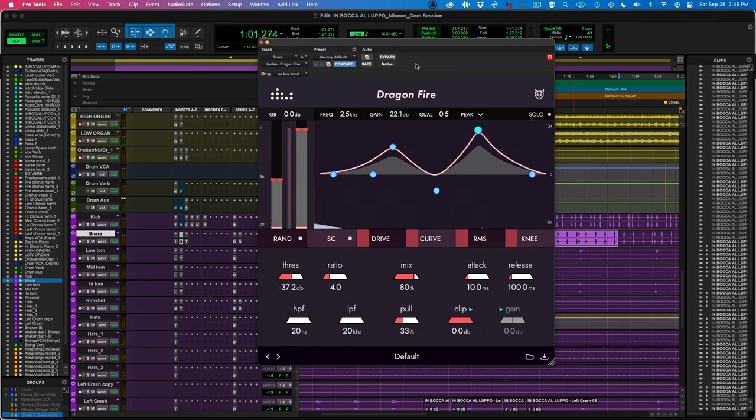So I should say, I've kind of mixed this track to my liking, so don't think that the moves I'm making are necessarily, you know, it's not like I've removed the compressor and the EQ from the snare. They're still on there. I just want to show Dragonfire's kind of power. So this mix is pre-baked, so it's not like, oh, well, that sounds so much better. I'm doing a little bit of moves here.